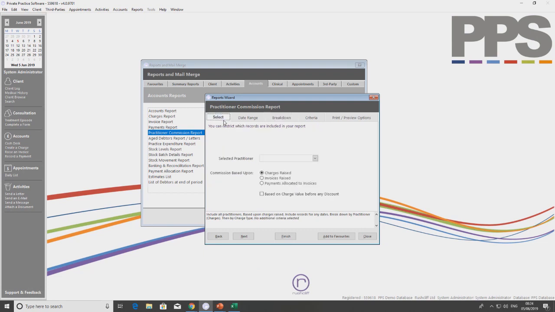Going back to the select screen, one thing I forgot to touch on there was the commission based upon section. So PPS will allow you to work out your commission if you pay your practitioners when the charge is raised, or if you pay them when the invoice has been raised, or you can work out the commission only when a payment has been allocated to that invoice. So it won't take into effect anything that hasn't been paid at that stage. So you've got the option here to just filter on what you need.